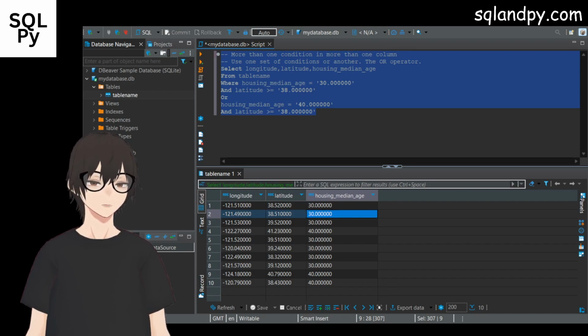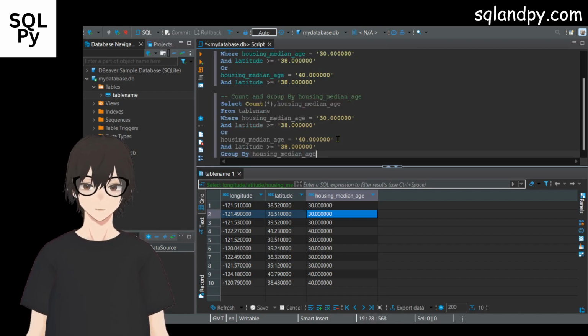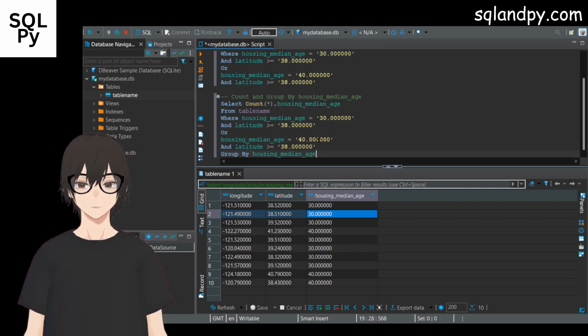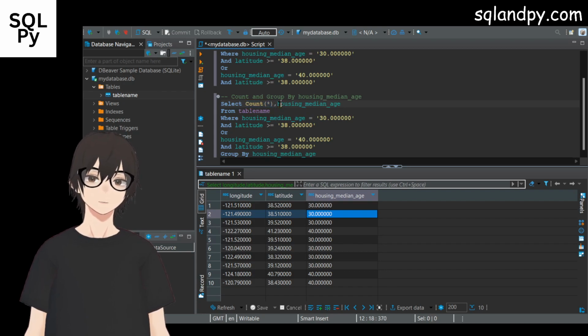To do this, you can do the same thing as we had before, but instead we're just going to bring out this column here, housing median age, and we're going to do a count. And the ones that we do select out, we put a group by at the end here.